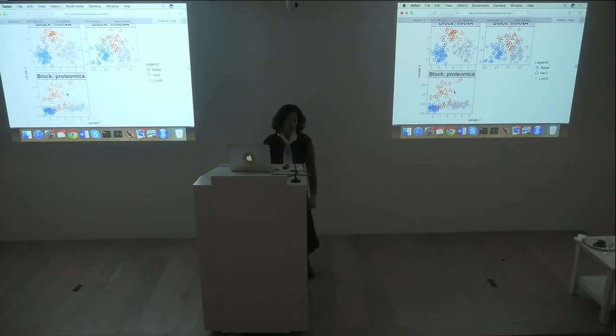And so when you have multiple data sets, this is what we mean by integrating. We try to find the common information from the different data sets, even though we measured those individuals at different levels or using different techniques.